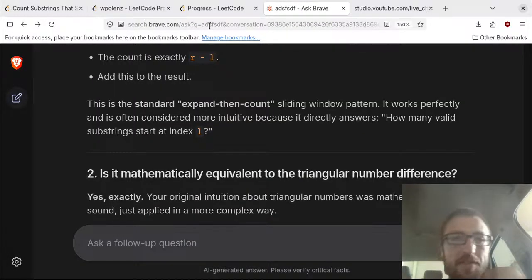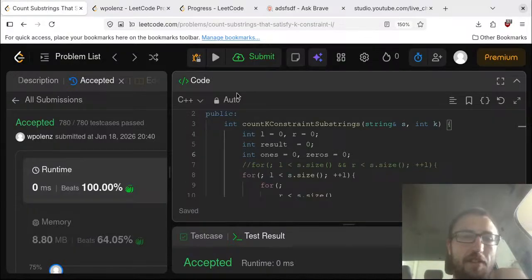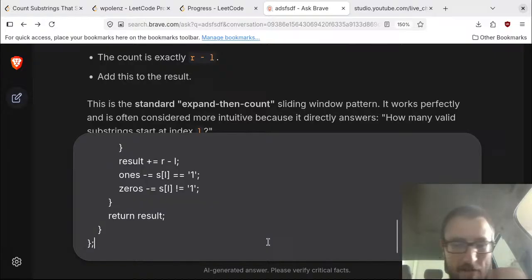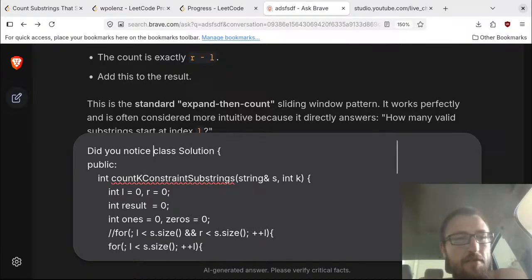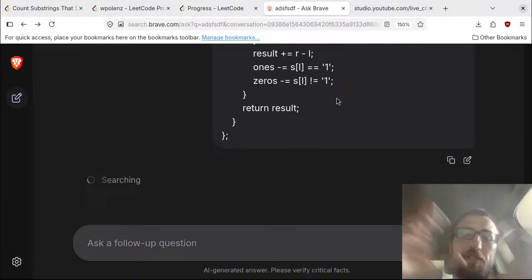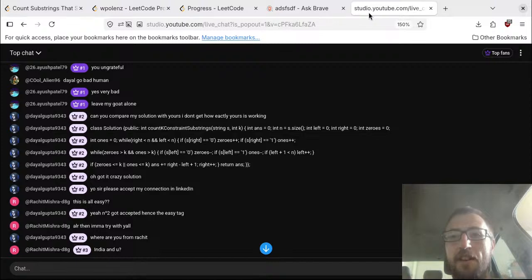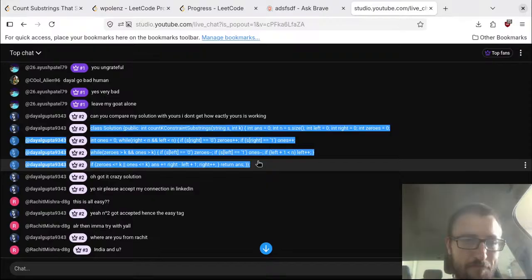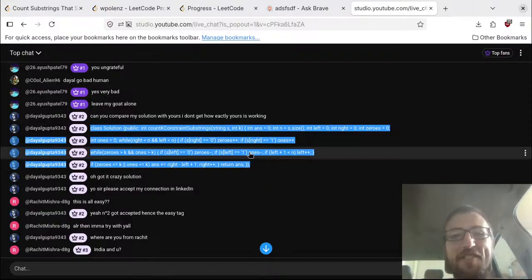Let me see. I'm going to tell the AI though that I had to. I'll read chat in a moment. I'll tell the AI: did you notice something special here? Let's see if the AI can figure out that part I mentioned about the left index and the right index changes. Okay, hold on. Here we go. Crazy solution. Thank you. Thanks. Yeah. The AI thought it was unusual too.